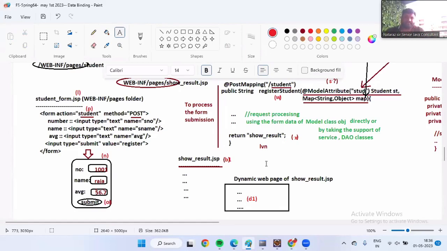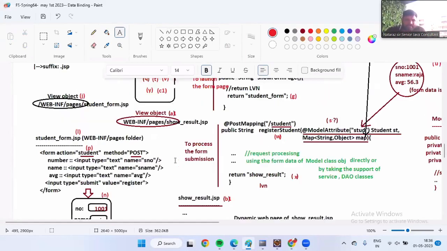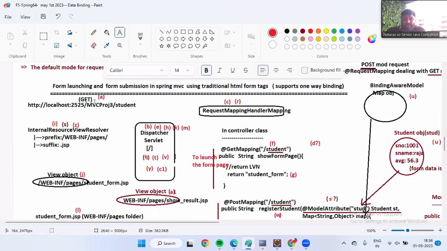Once again, see this, guys. Either by typing the URL in the browser address bar, or by clicking on a hyperlink, I generate the request. If no mode is specified, what is the default mode, guys? Get mode.